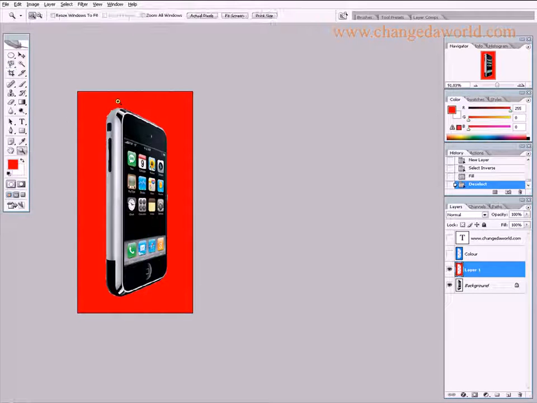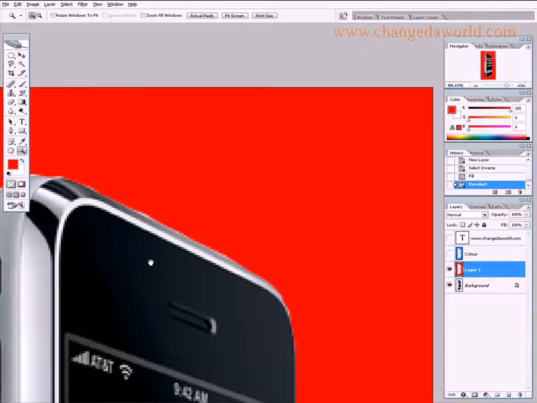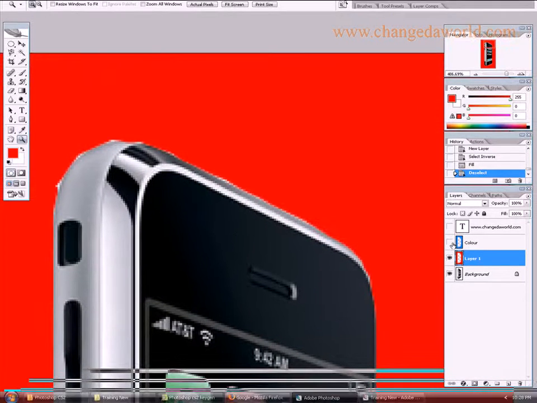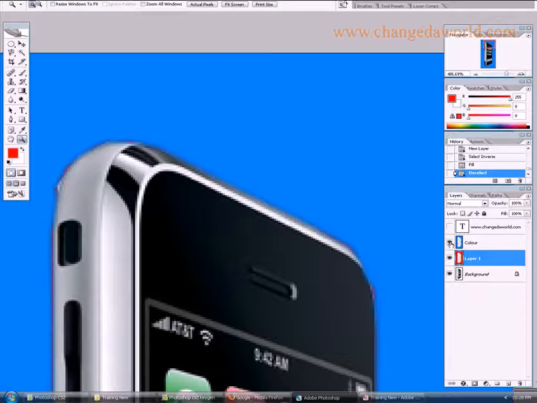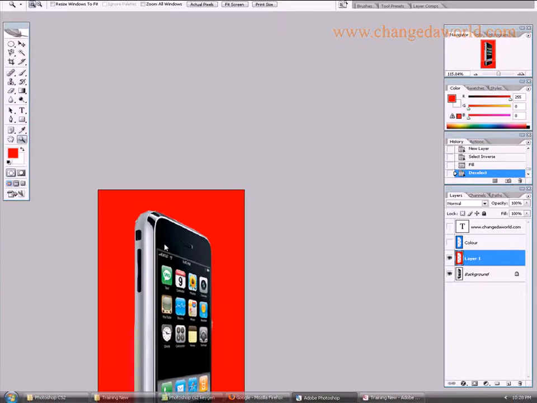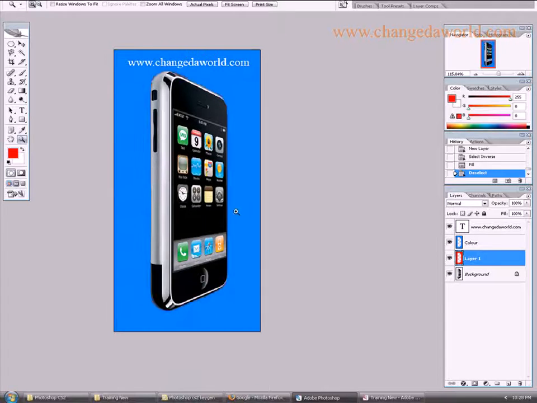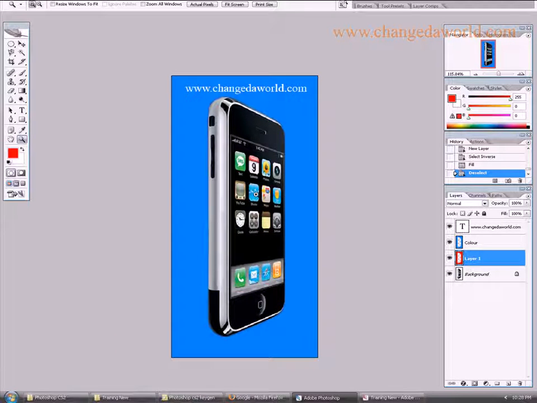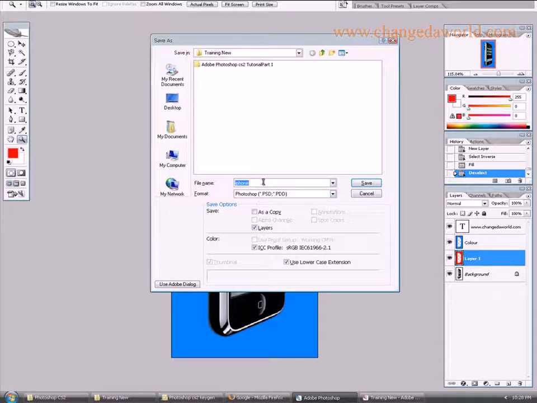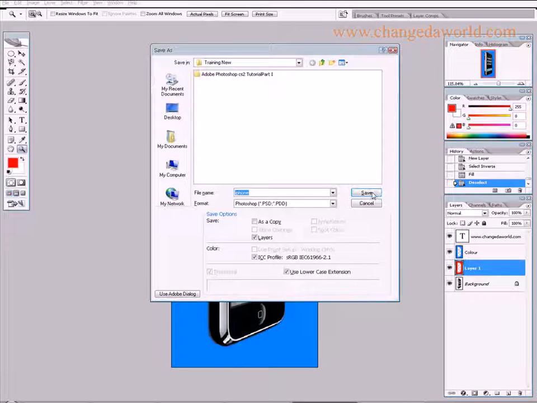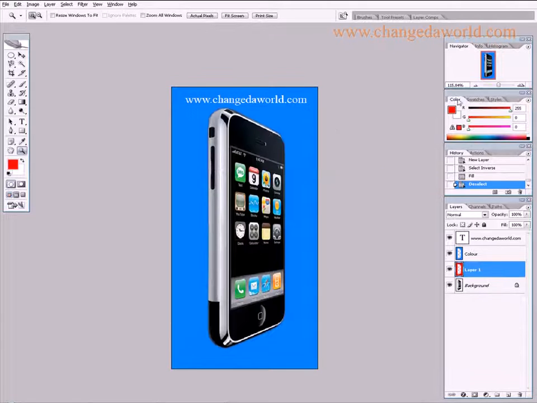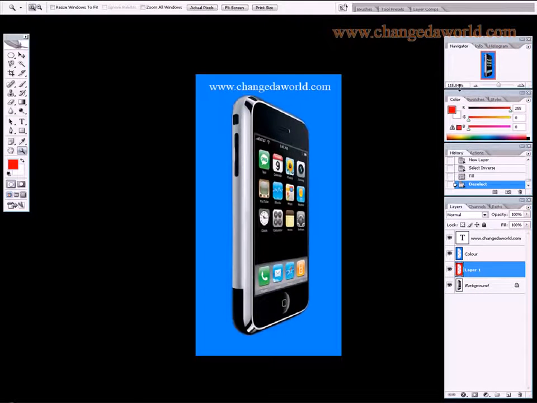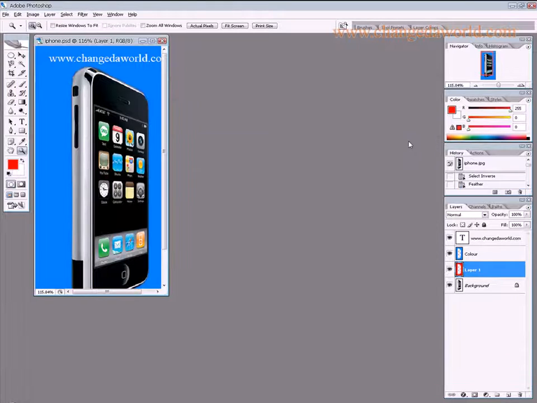But when I zoom in, the quality differs. Right? Let me click on this tool, on this layer. Look at the quality, the selection. Alright, so this is how a magnetic tool works. Let me go ahead and save this image as iPhone. Let me click OK. Let me close this image and close this image also.